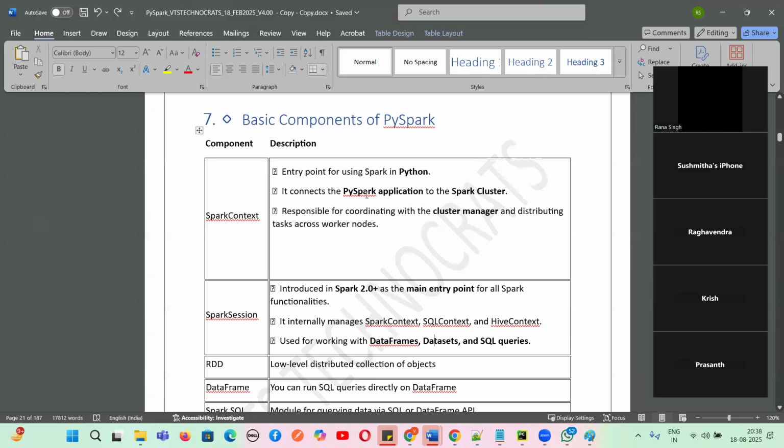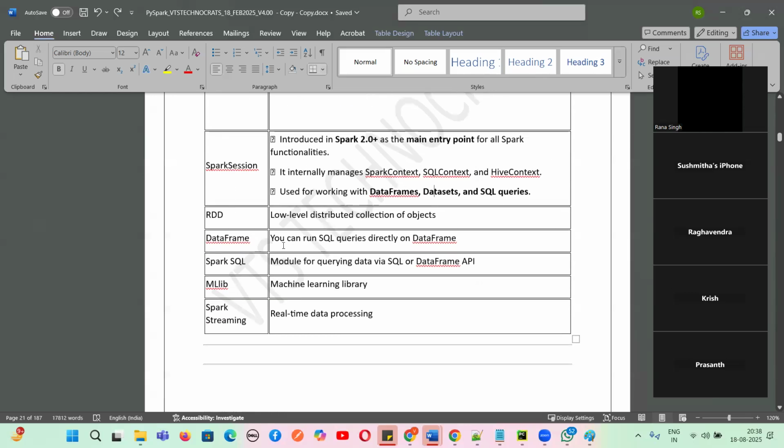So what is this PySpark? I have already told you. Spark cluster is a group of computers. So this is connecting the PySpark application to that Spark cluster. RDD, data frame, Spark SQL, these things we will see. RDD is nothing but low level because more lines of code are written. Data frame is a high level collection of objects. It's in the form of a table, in the form of rows and columns. We'll see all this in detail.